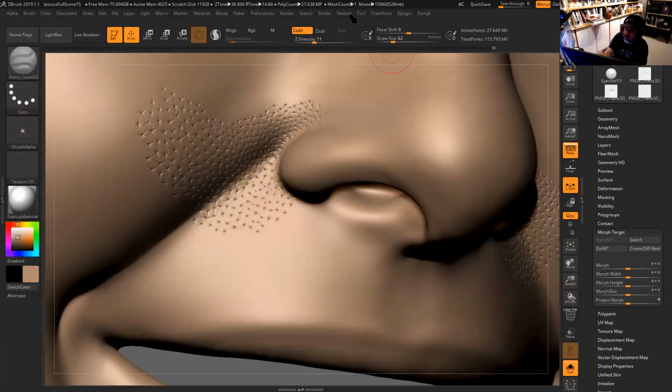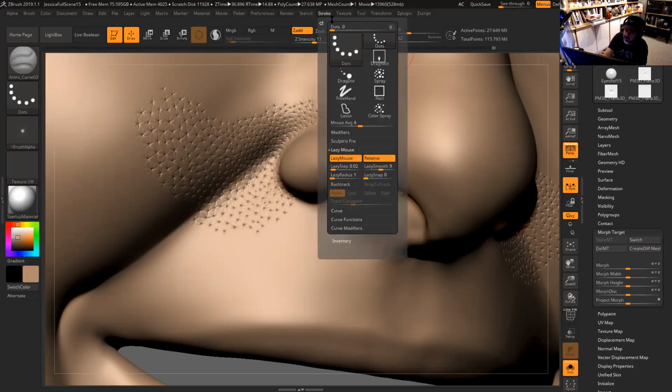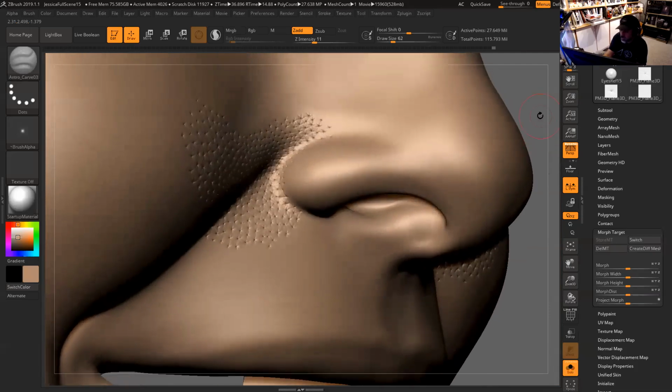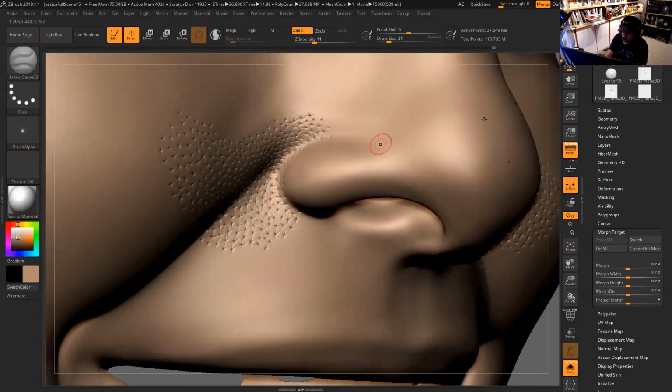And then I'm using the lazy mouse. Actually, I always use lazy mouse. By default the lazy step is 0.2, and I just go 10 times lower than that, so 0.02, otherwise it creates stepping, right? And I don't want that. So I'm gonna start adding some micro wrinkles here.